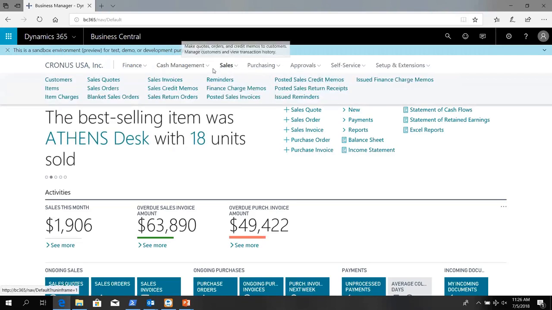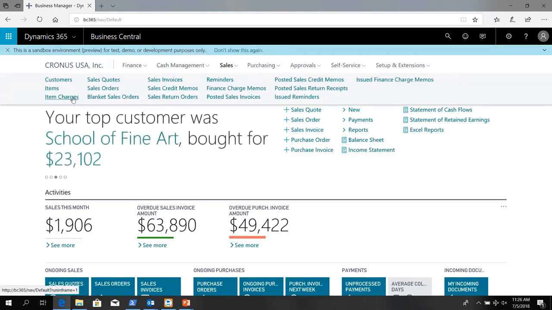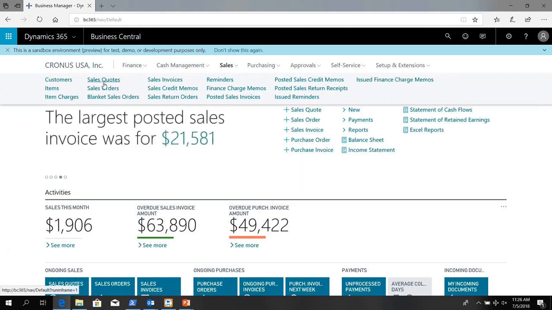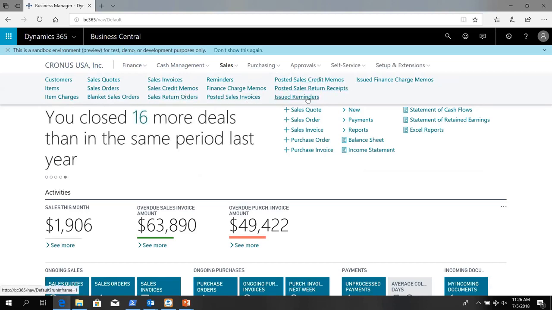On the sales side, I can see access quickly to my customers, my items. Item charges might be things we'd record after the fact, like an allowance to adjust a posted invoice. Quotes and orders and blankets, invoices, credits, and returns. All of these functions supported, including dunning notices, which are known as reminders, or finance charge memos.